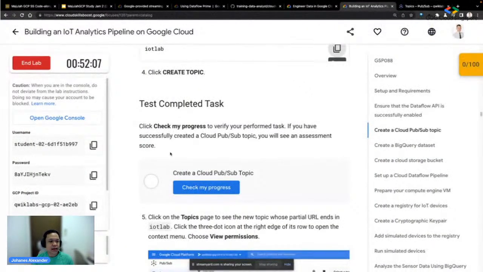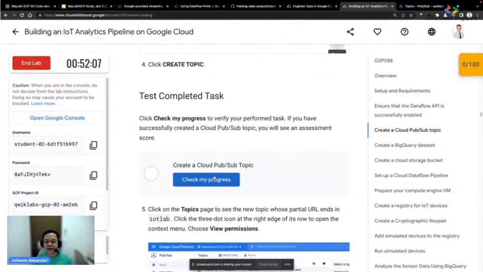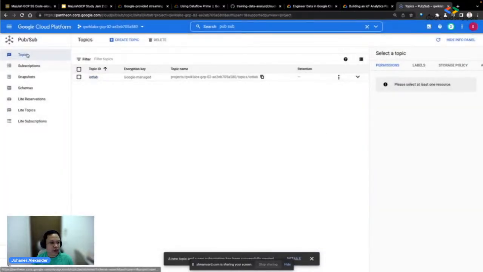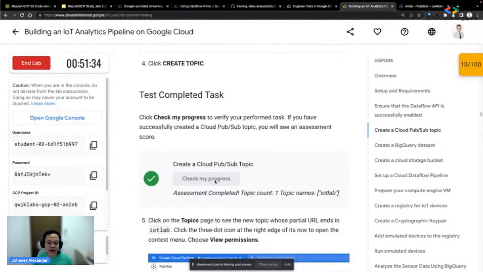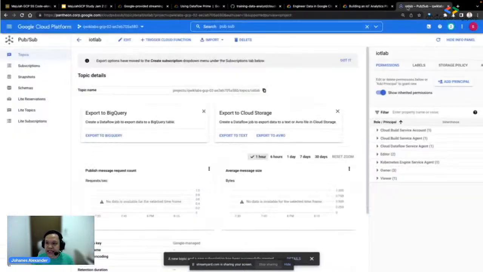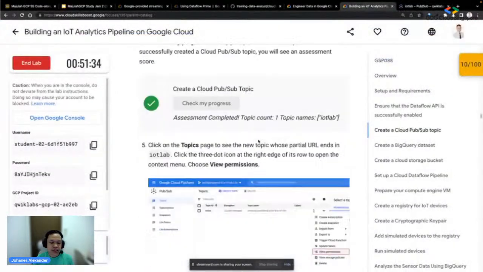After this, in Cloud Skills Boost itself, it's really helpful. We can check whether we already completed each of the steps, right? So in this case, after we make sure that the topic is completed, let's give it a little bit. Okay, so if you see over here, the IoT lab is already created, and then we can click the check my progress over here. The check my progress basically will check whether there is a topic called IoT lab over there, which is in this specific lab, right? So in this case, everything is good.